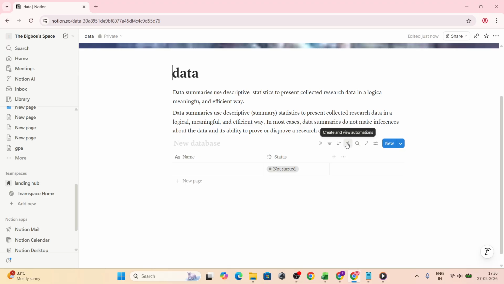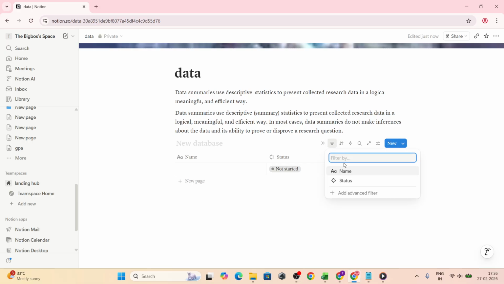Next, look to the top right of your table for the filter button. It might literally say filter, or you might see a small funnel icon. Click it to open the filter panel. This is where you can tell Notion which items should be shown and which should be hidden in this view.